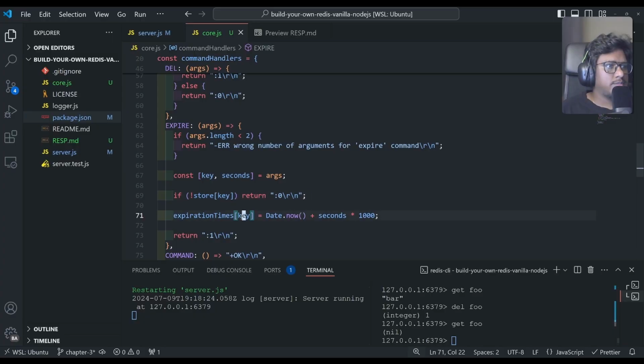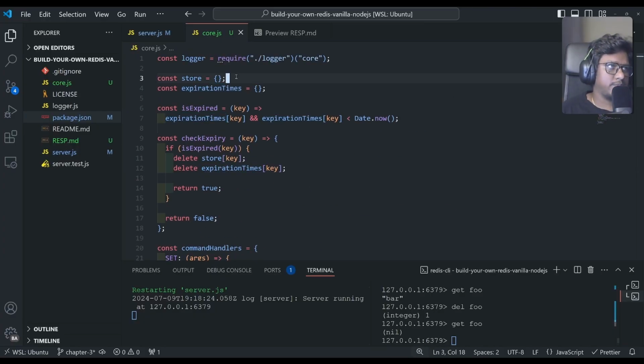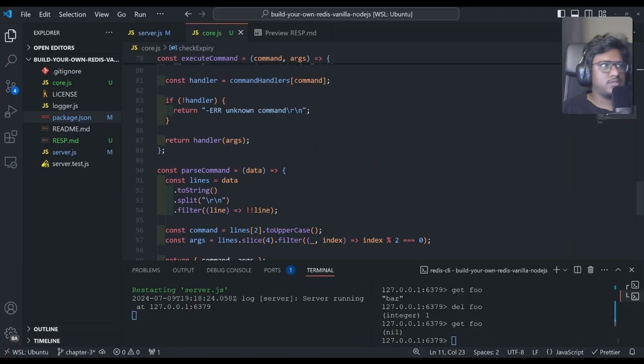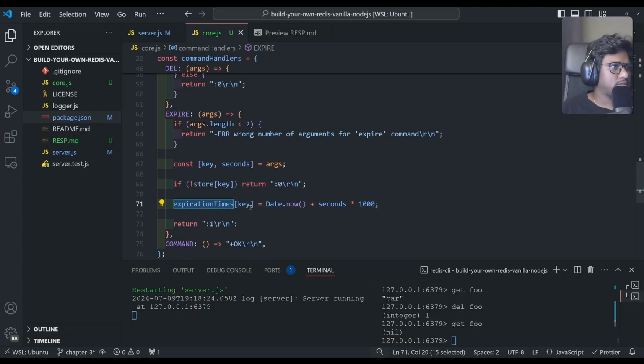Then for this specific key, in the expiration times, remember we are maintaining a separate object to store the expiration times, and we are using these to verify when we call the get command. Once we get this, the expiration time is the current time plus seconds times 1000, just to store in milliseconds. That's it.